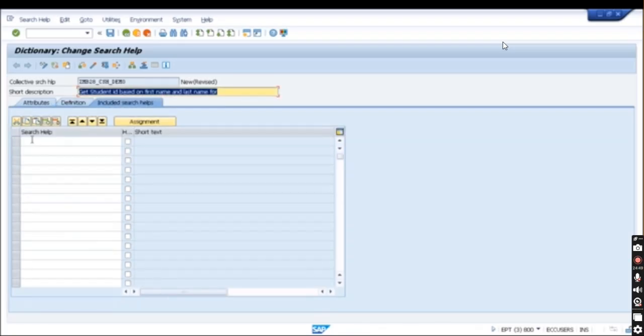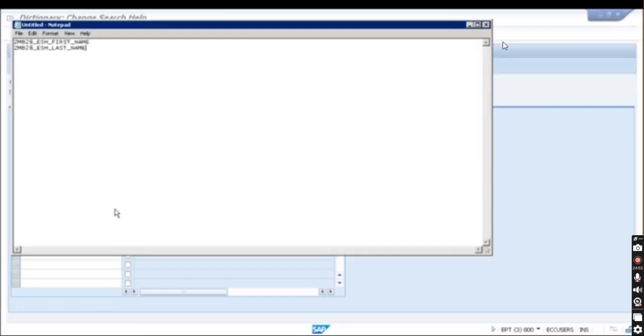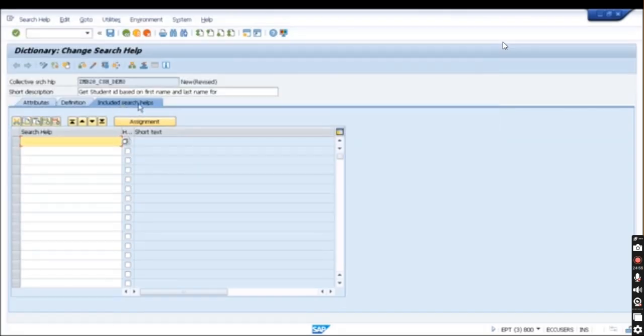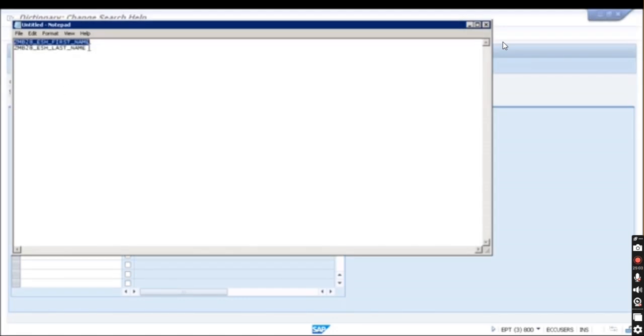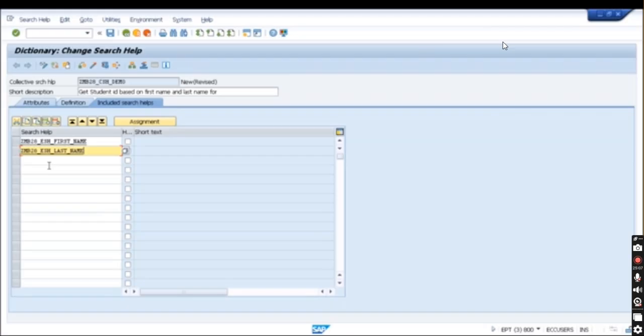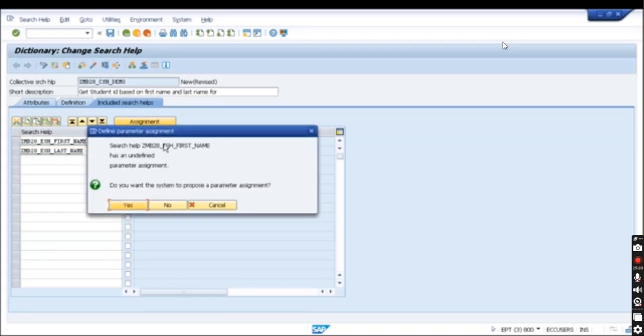And here the search help parameter, the search help which I have created, this elementary search help, under this included search help, you can put it over here. Here you can put elementary search help and some collective search help also. If you want, you can use that collective search help as well over here. Press enter, select this search help and click on this assignment button.